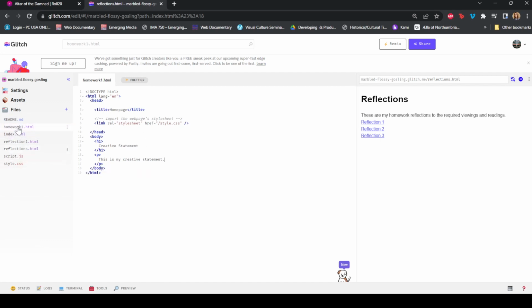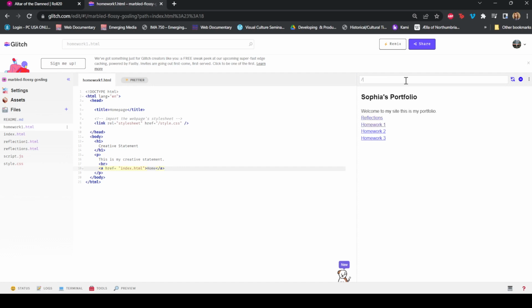And on all of your pages, make sure to have a link to go back home. Because otherwise, if you just send me your live site link and I don't have a home button, I won't be able to get back to that index page. So I'll just do that here, home. Oh, and we're not looking at it, so I'll go to homework1.html because that is the page I'm editing up here, and I've got my home button.